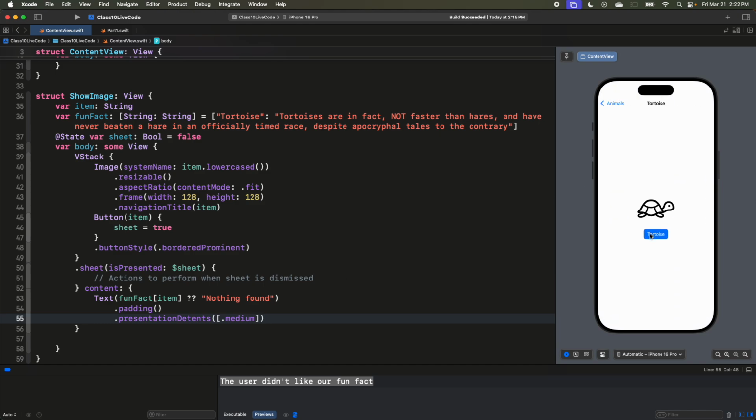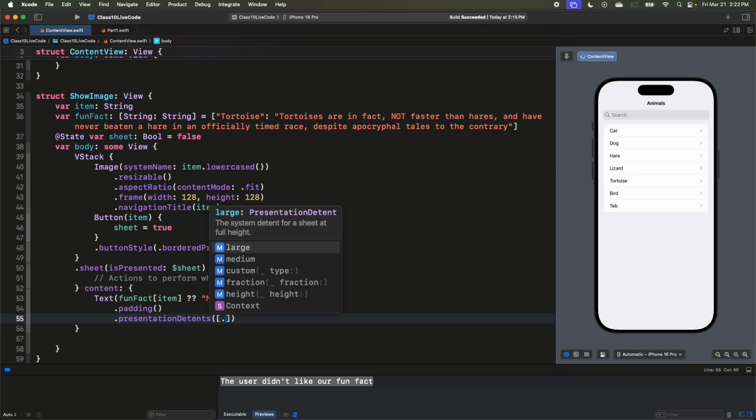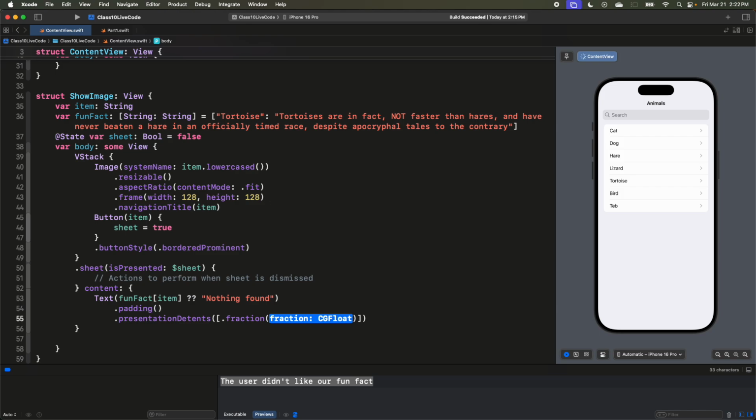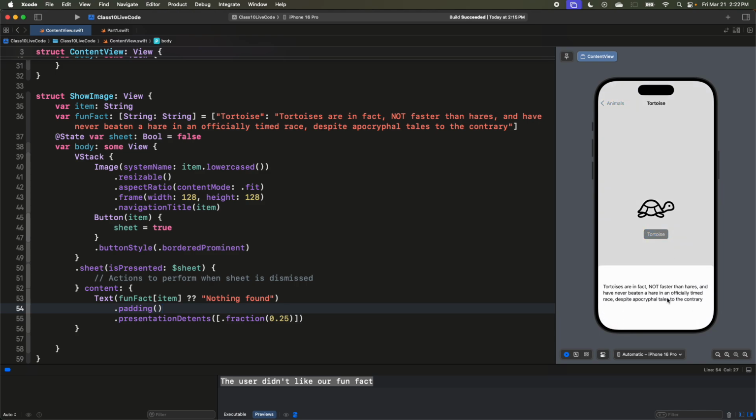Now when we click on Tortoise, it only comes up and covers half the screen instead of the entire screen, right? And you can use fraction and pass in like 0.25 if you want it to be the bottom quarter of the screen and be really fiddly and weird. So you can do this, and now it's only the bottom quarter of the screen, right?